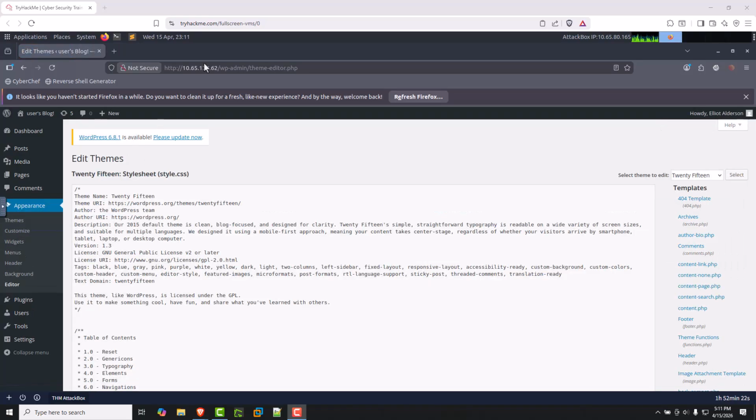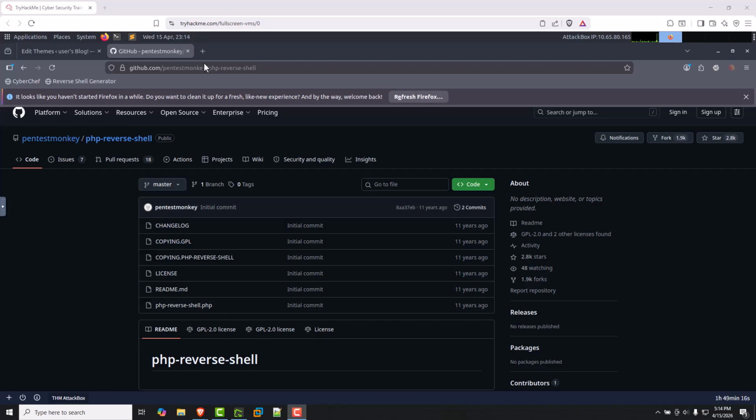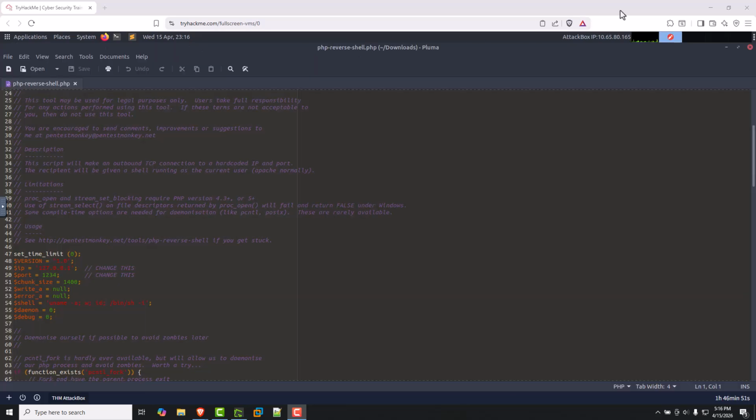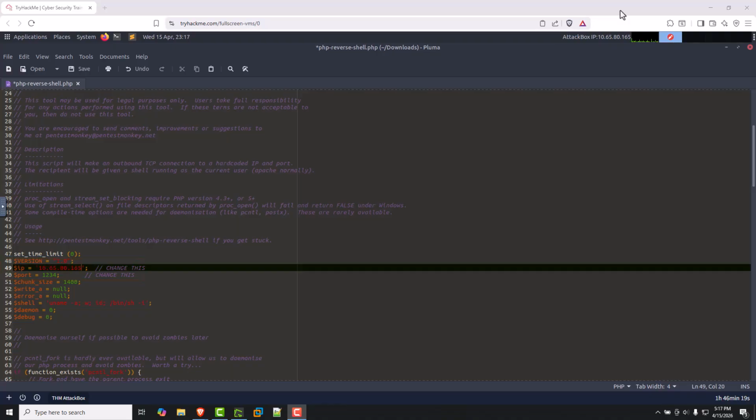Once on the editor pane, I can see the contents of the 2015 page. On the right hand side of the editor, I can see the 404.php page. I just need to replace the contents of the 404.php template with my PHP reverse shell. I'll grab a PHP reverse shell from Pentest Monkey's GitHub repository, which has always been reliable for me. Before I can use the script, I just need to update the IP address in the shell code to point to my attack system and set the listener port. With that set, I can now save it.